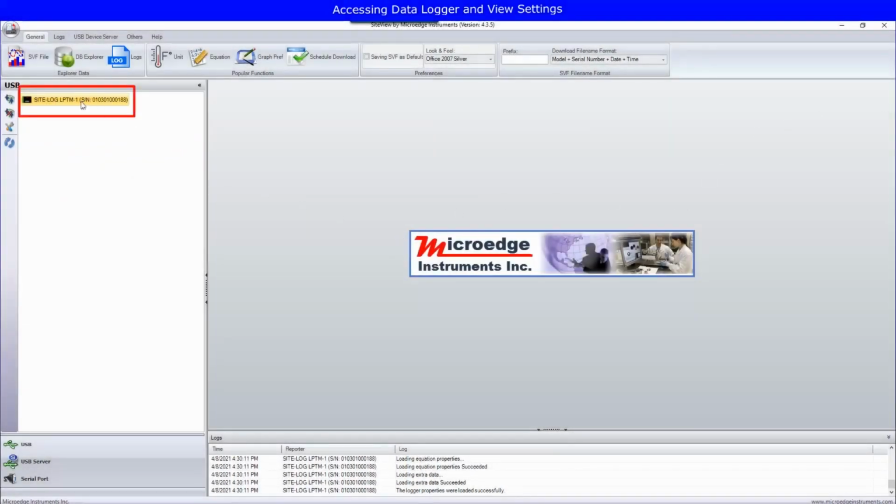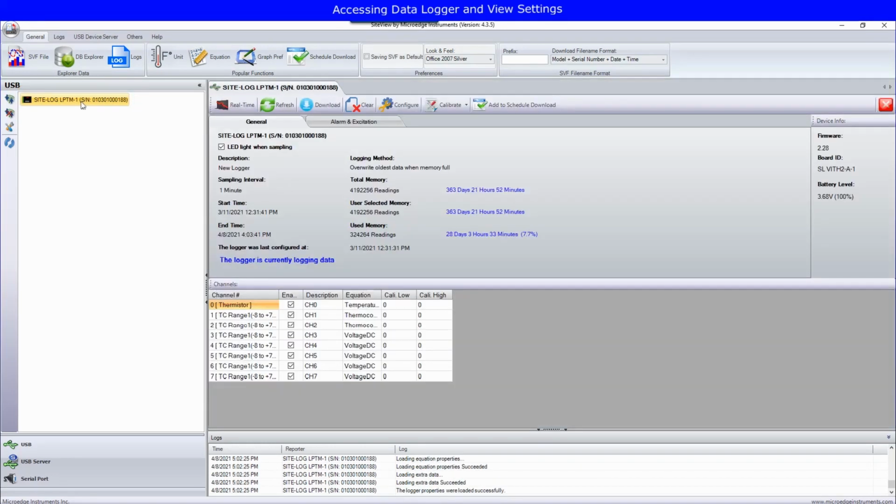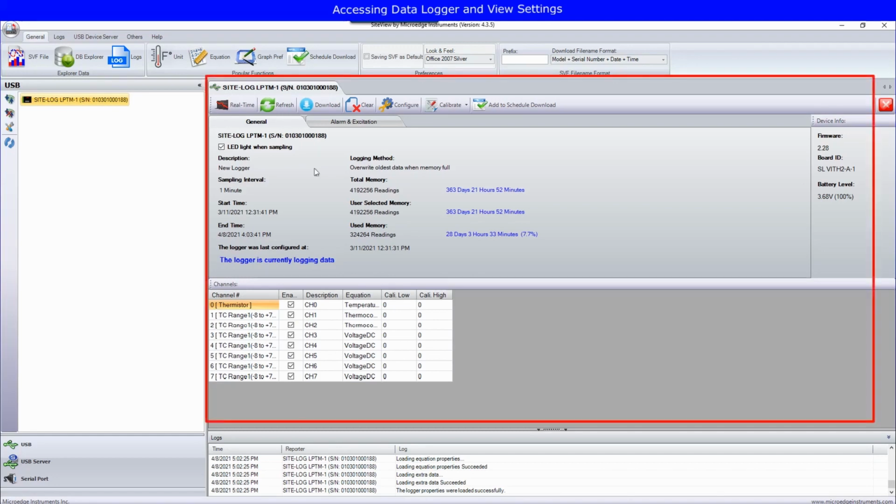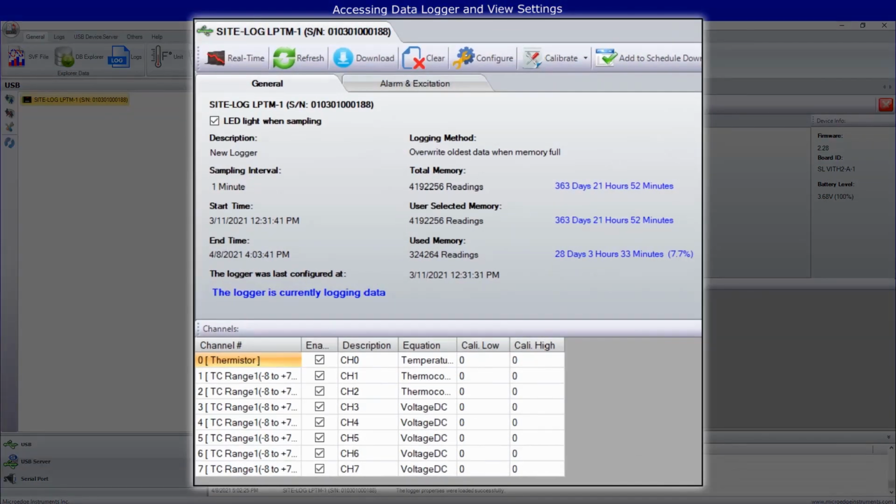Double-click this icon to communicate with the data logger. Upon the success, the data logger status panel will be displayed. The status contains the general, alarm and excitation, and channel-related settings.